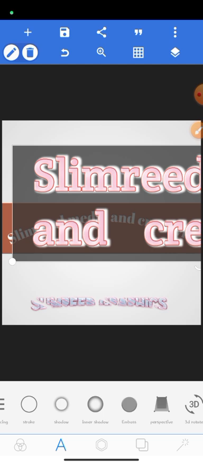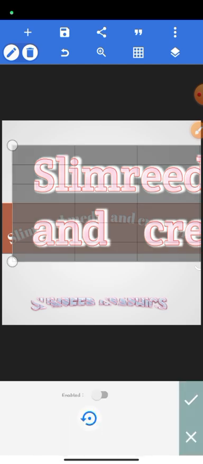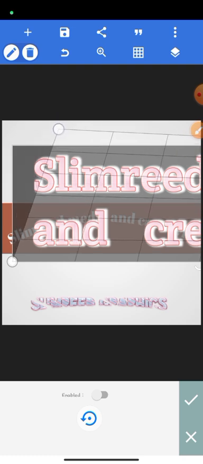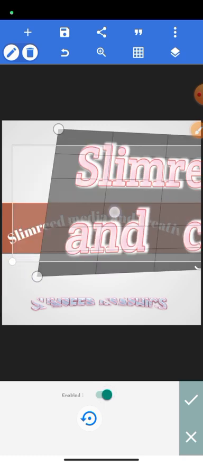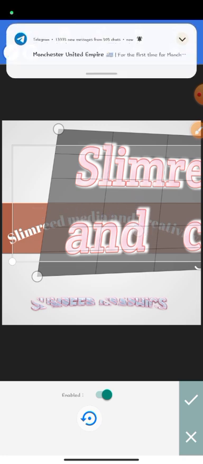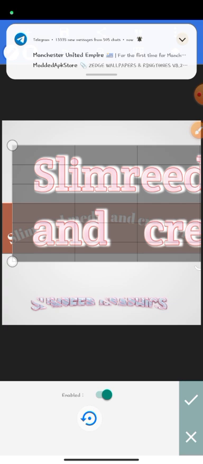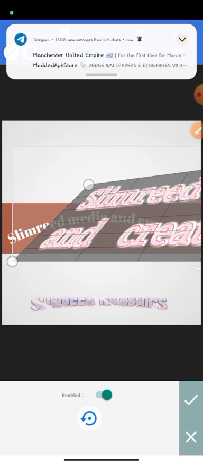So for this perspective part, that's if you are trying to set your work to a particular angle. Now for example, where I want this limit graphics to bend, I want it like this. I just click on enable. Can you see how I have my slimmers graphics now? So you can just return it back to original state, or you set it the way you want.